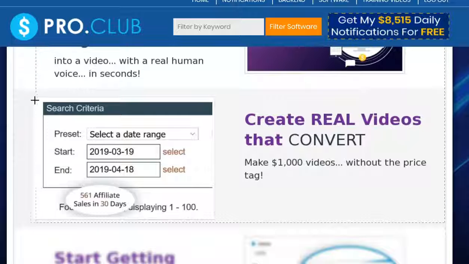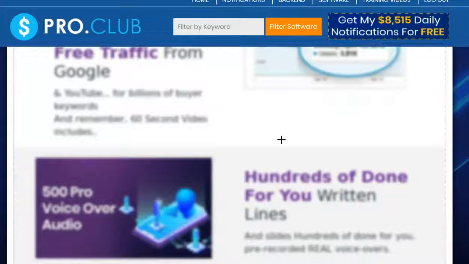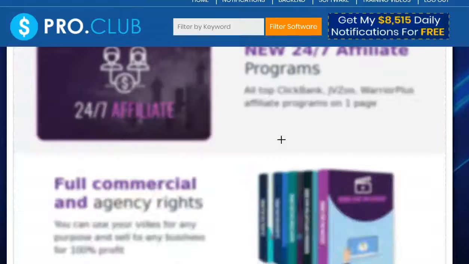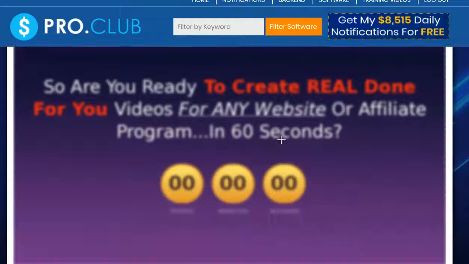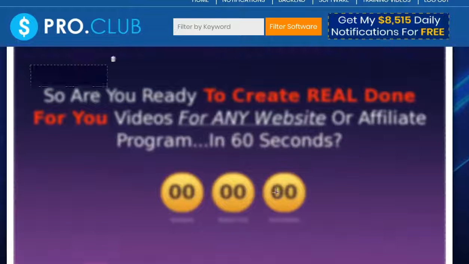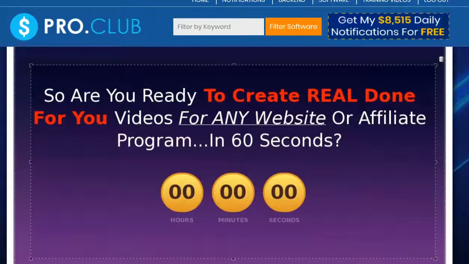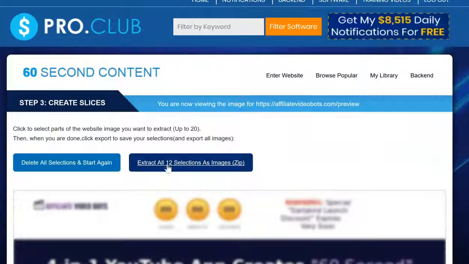And the thing about this as well is that we can easily later on delete these slides when it actually comes to the editing stage. So you want to have more slides instead of fewer slides, because you can easily remove them later on. And we could always just include that one there. So if I just scroll up here, let's see how many we've actually added. We have added 12. So export all 12 selections as images.